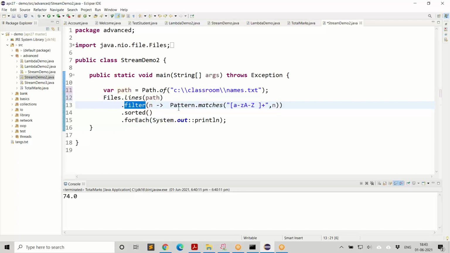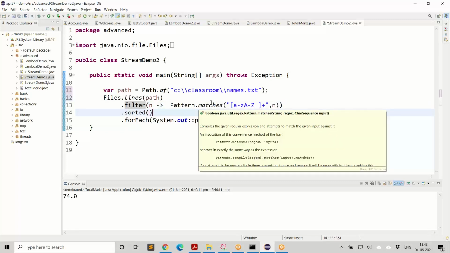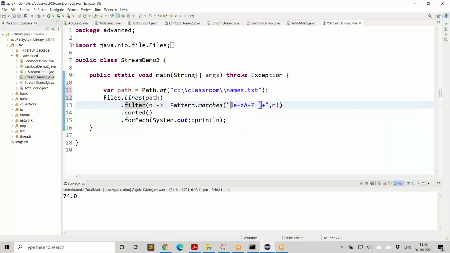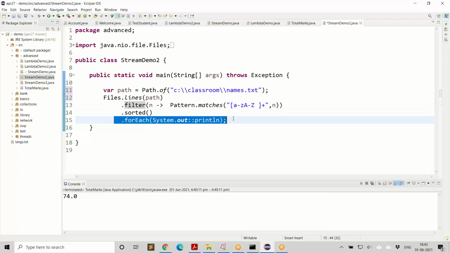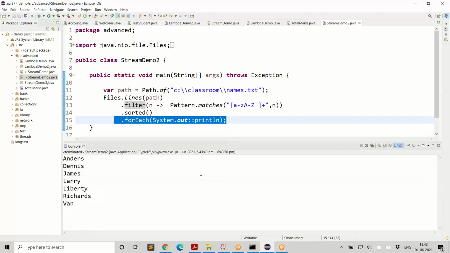Then I want to take only those lines where we have either spaces or alphabets. So one or more alphabets or spaces. That's what we want to consider. So take only those lines where matches is returning true, meaning only the lines which contain alphabets and spaces. If you have any digits or some other punctuation, we don't consider them. Sort them and print them. And if you have a file here, then you're going to get all of them in sorted order, like this.